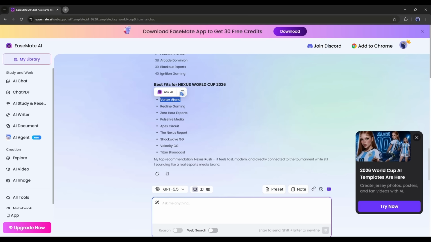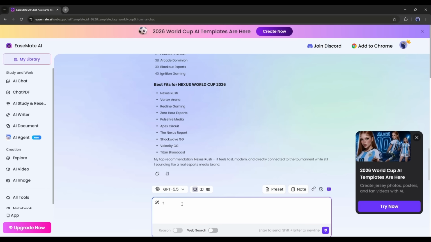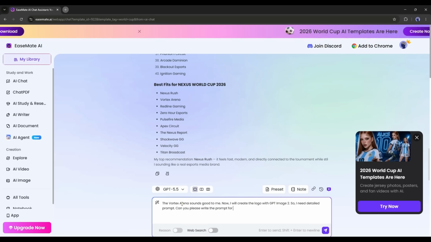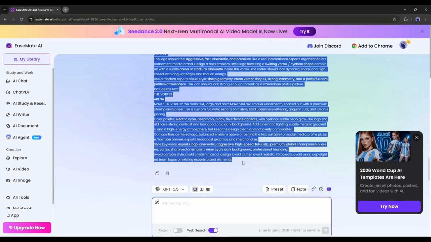Now let's create the logo. I will create a logo with GPT Image 2. And to do that, I need a detailed prompt. I am typing, "The Vortex Arena sounds good to me. Now, I will create the logo with GPT Image 2. So, I need a detailed prompt. Can you please write the prompt for me?" And here it is. The prompt is ready. Now it's time to create the logo.